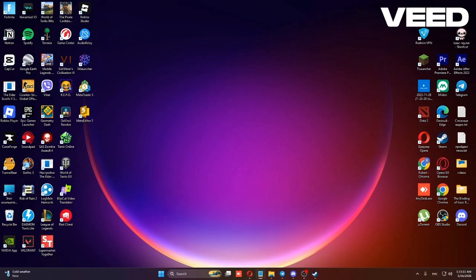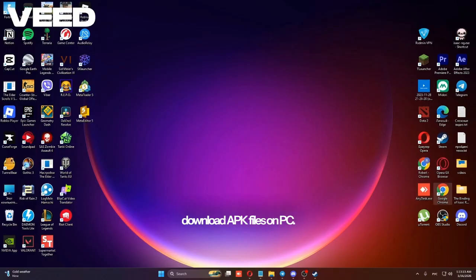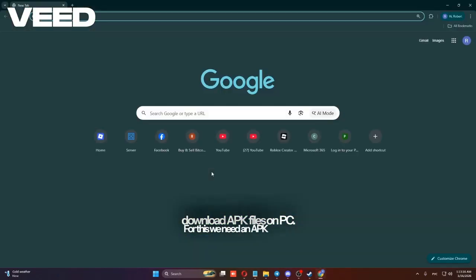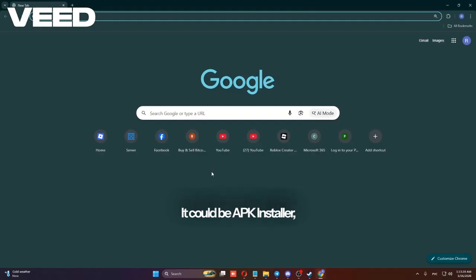Today I'll show you how to download APK files on PC. For this we need an APK engine of some sort. It could be APK installer, BlueStacks, good old BlueStacks, or LDPlayer, which I'll be using to show you this method today.